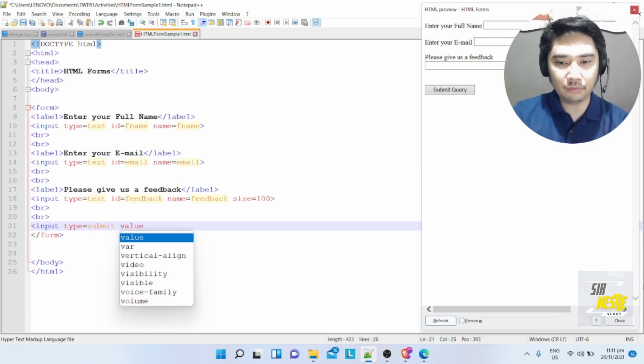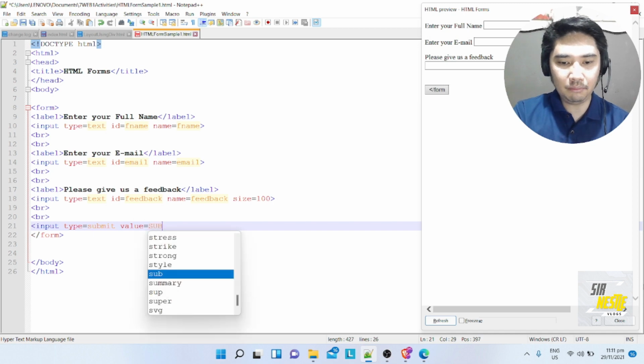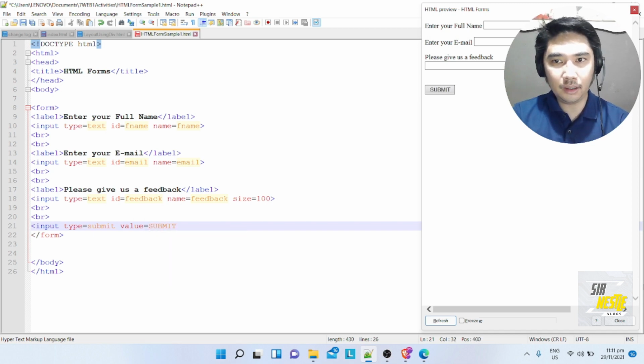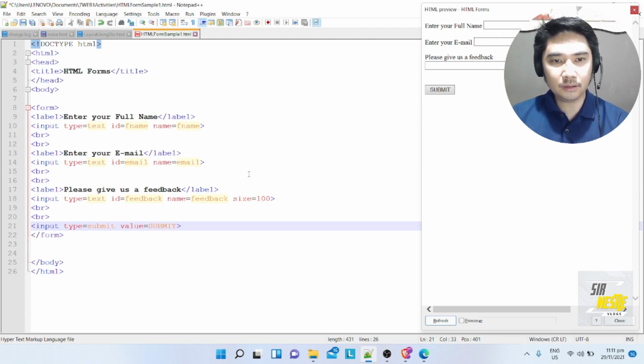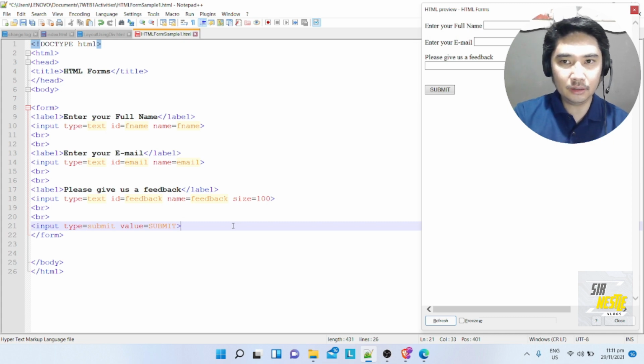Then, lagyan natin siya ng value. Let's say, submit lang. Gusto natin lumabas. Okay, submit. Yan. And then, this is an empty tag. So, yan. Meron na siyang submit button. And then, kung gusto naman natin na mag-reset siya, lagyan lang natin siya ng space dito. And EMSP.